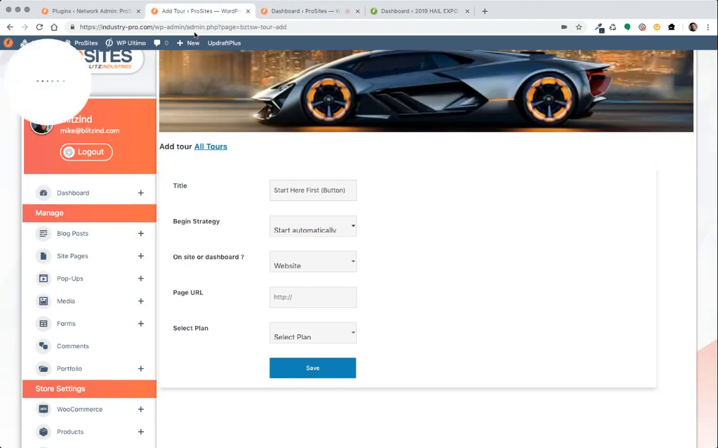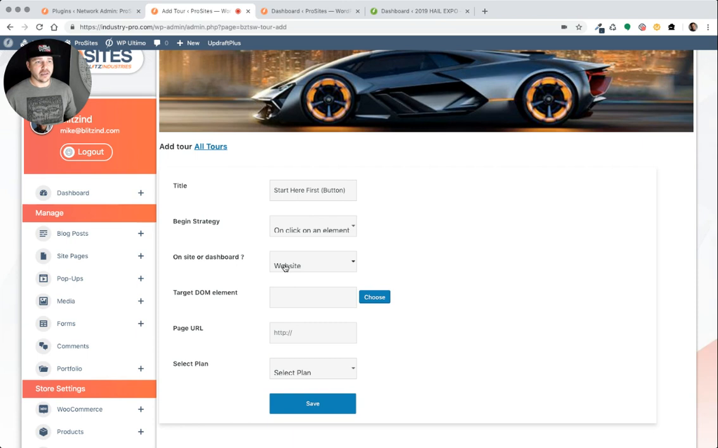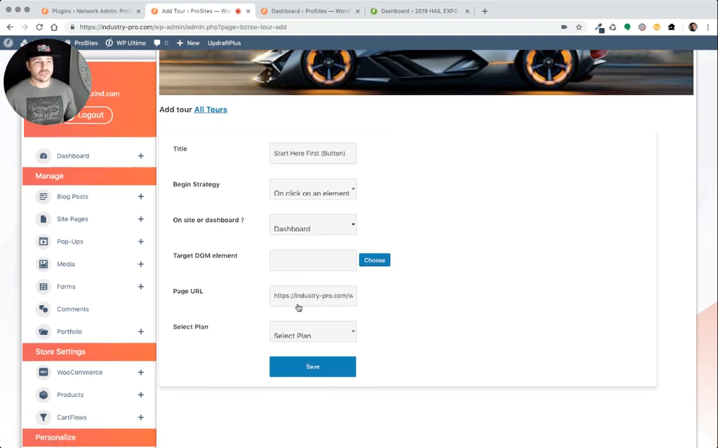All right, so here we are. So this one we're going to do on a click on an element. And this tour guide does work on the front end and the back end. So in this case, obviously, we're going to be working on the dashboard. And then we have a place to select the DOM element, the target element that we're going to select, and which URL. So it automatically knows because we said dashboard, it picked up the URL for us.